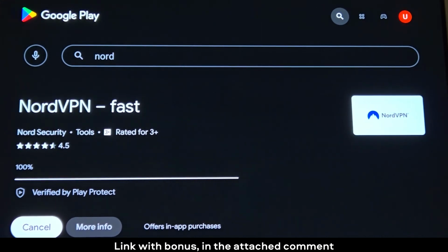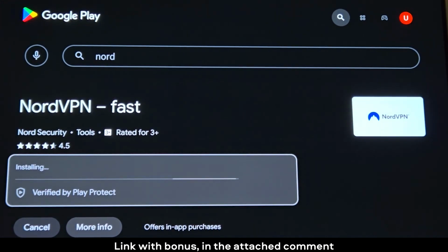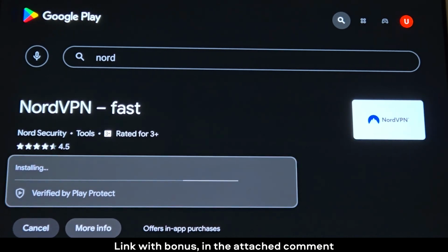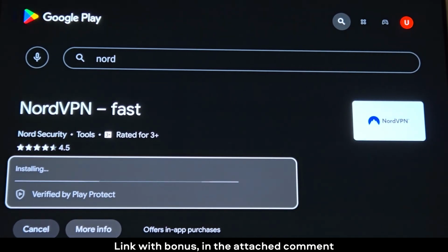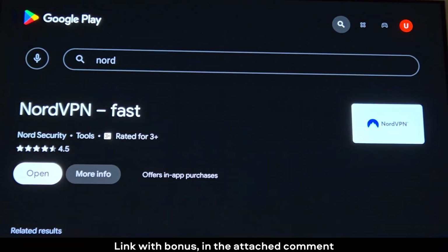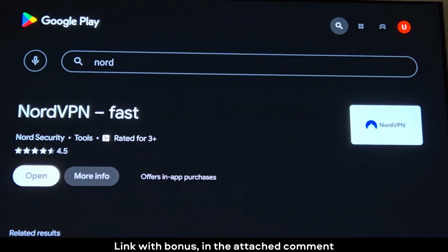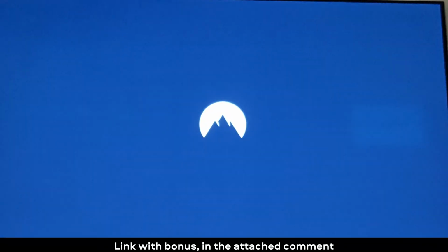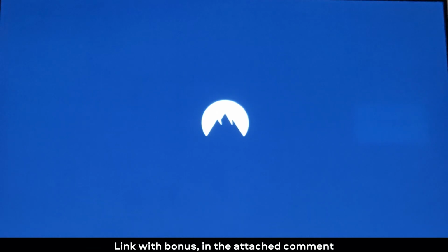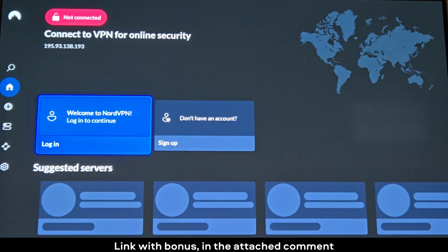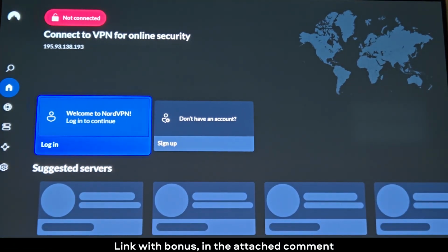That's it. Easy. But what if you don't have Android TV? Samsung's Tizen OS, LG's WebOS? They don't support VPN apps. So now what? Method 2. Set up NordVPN on your router. This works for every device connected to Wi-Fi, including your TV.